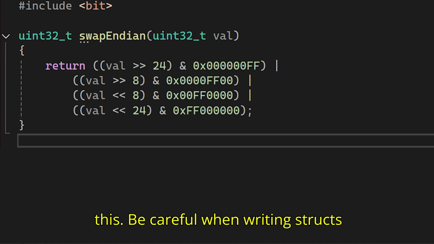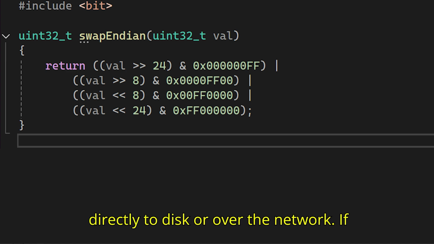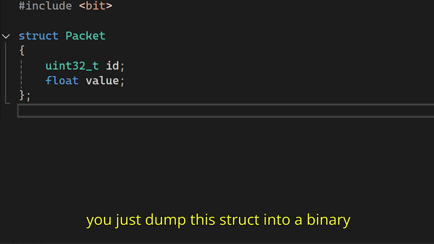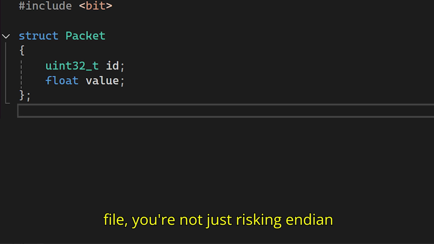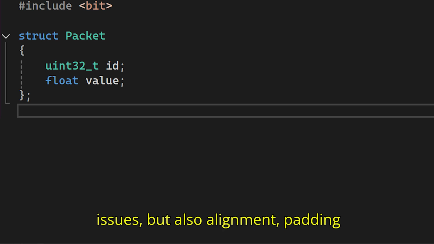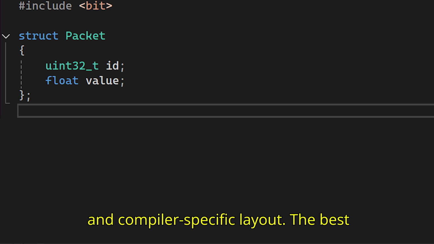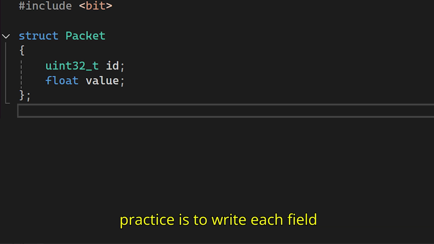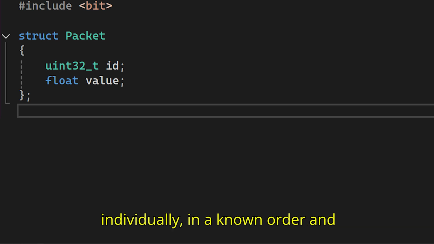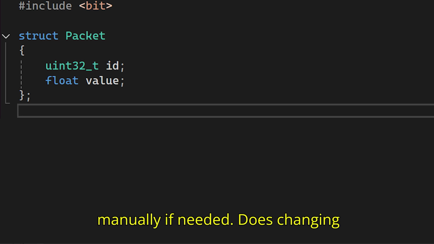Be careful when writing structs directly to disk or over the network. If you just dump this struct into a binary file, you're not just risking Endian issues, but also alignment, padding, and compiler-specific layout. The best practice is to write each field individually, in a known order and format, and convert the Endianness manually if needed.